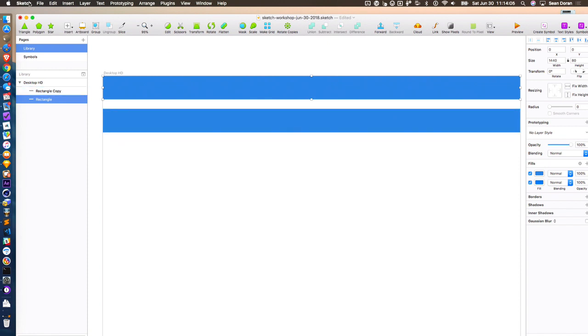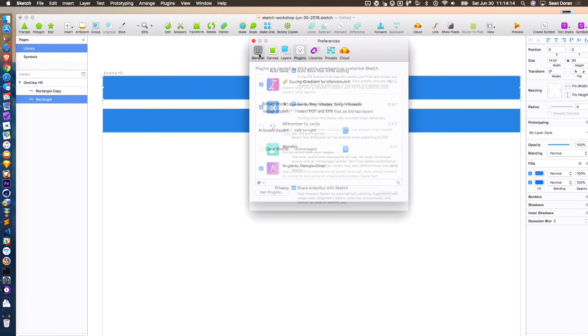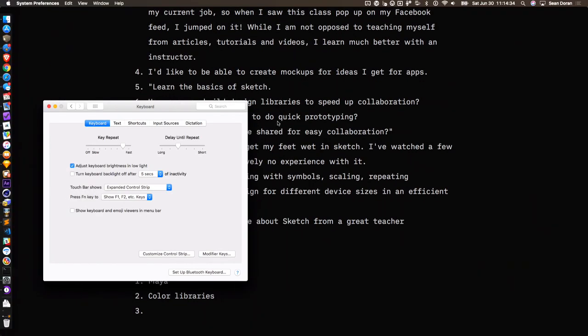So what you can do within Sketch, if you go to the preferences up top, there is, I believe in general, color profile. Mine is unmanaged. That means that Sketch doesn't do any manipulation of what's happening on my screen and what's being displayed. So you can change that if I go to the system preferences on my computer.